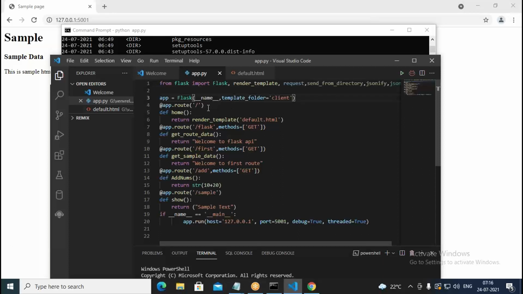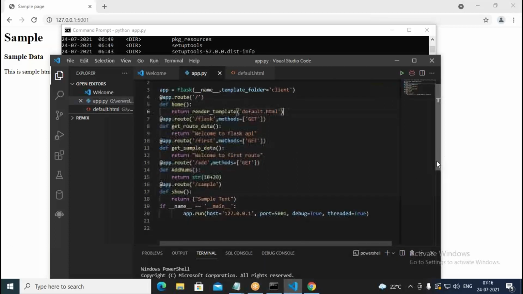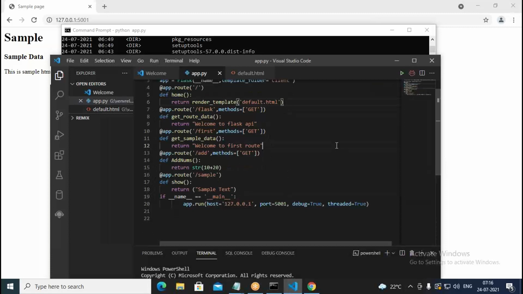Then we are writing different routes. When we say simply the route here, it's going to render default.html. But when you go with /flask, it's going to simply print welcome to Flask API. When you say first, it prints welcome to first route. Similarly, when you say add, it's adding two numbers and returning. And when you say sample, it's printing sample text.